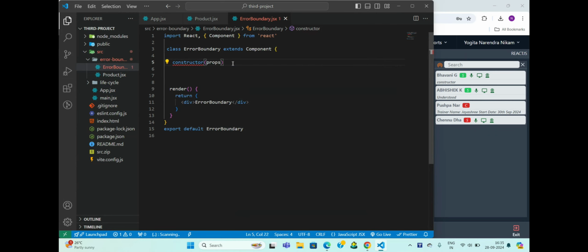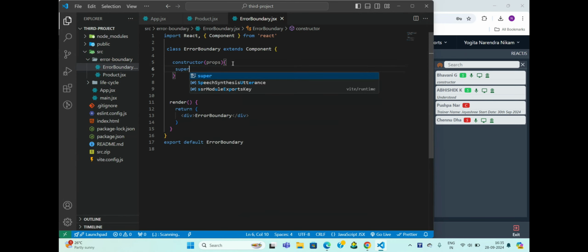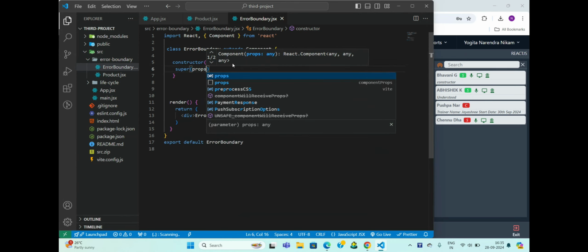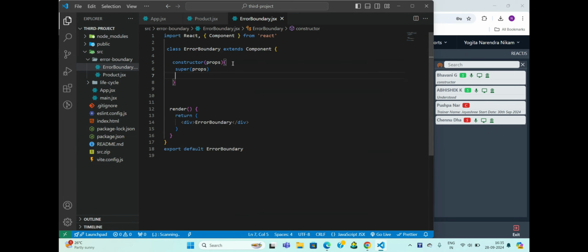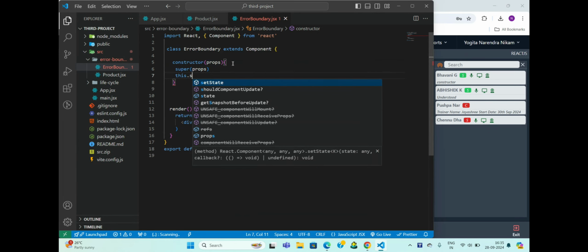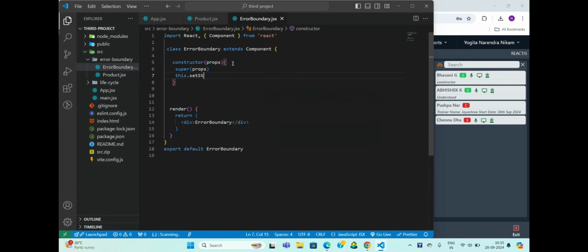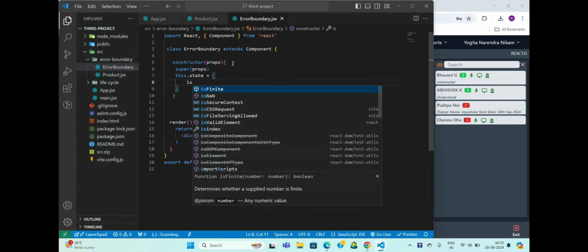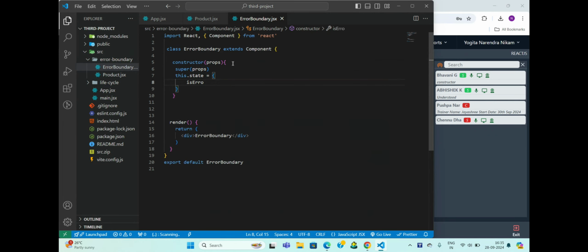Okay, why am I making a constructor? Because I want to declare a state. So let us make a constructor, and along with this let us just initialize the state, this dot state. And as state is an inbuilt object, assign an object, and let me give a key as isError, and I am going to give it a value as false.